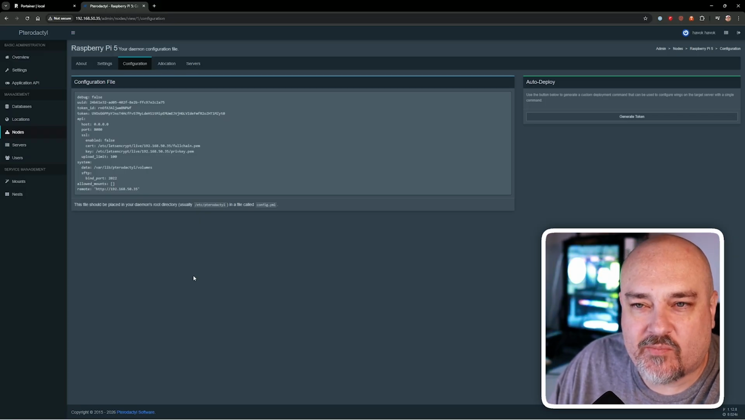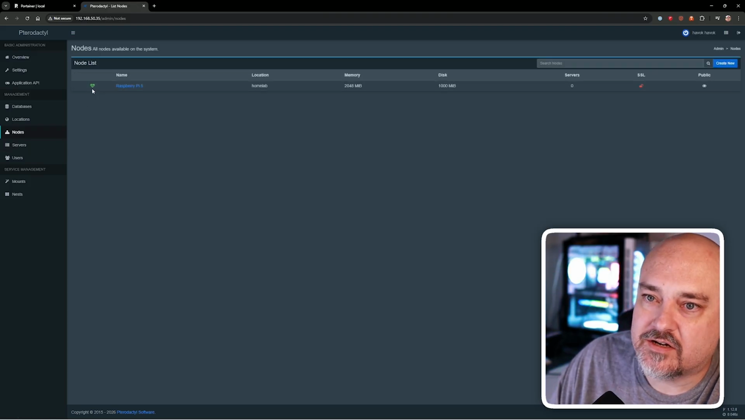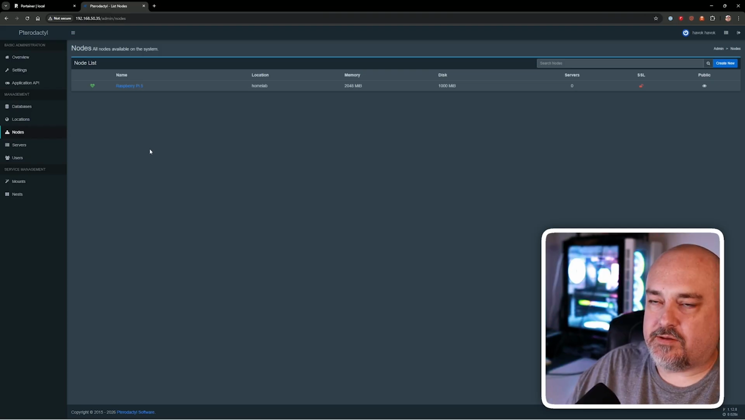Once that's completed, we'll go back to the Pterodactyl dashboard and we should be good to go. So we'll go into nodes, and look at that right there. Our server has the green heartbeat. That is what we want. It means it's ready to go. Now that we know our node is all good to go, it's time to set up a server.